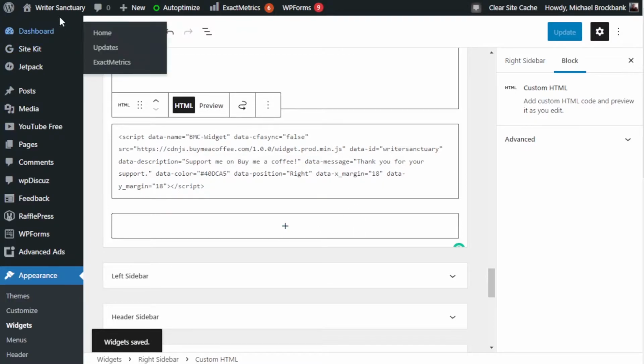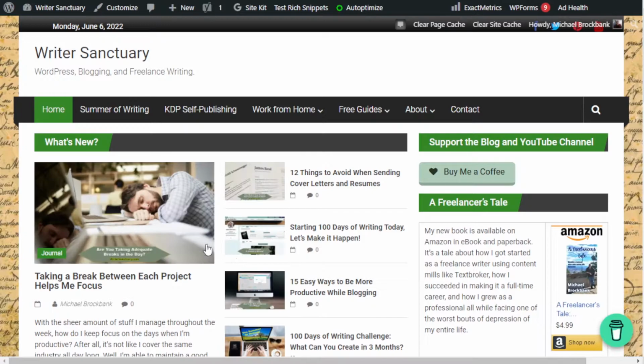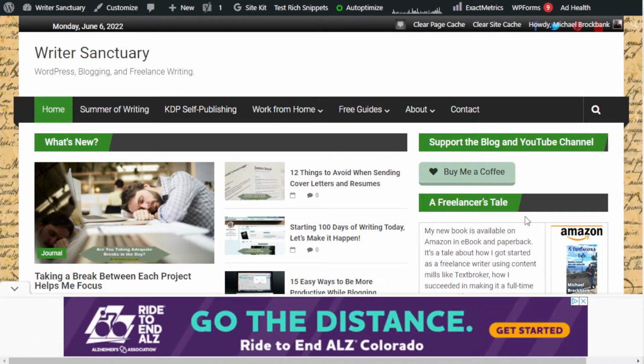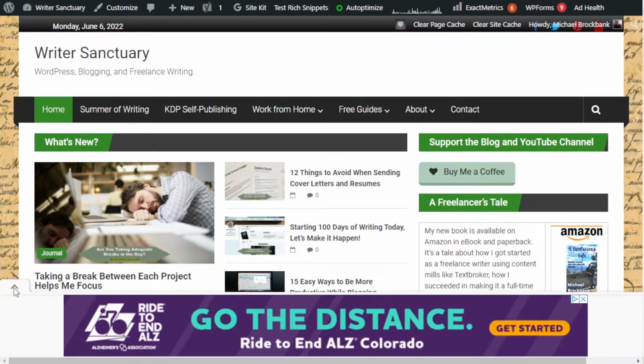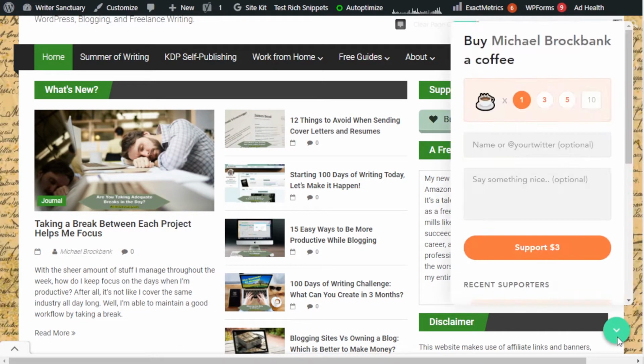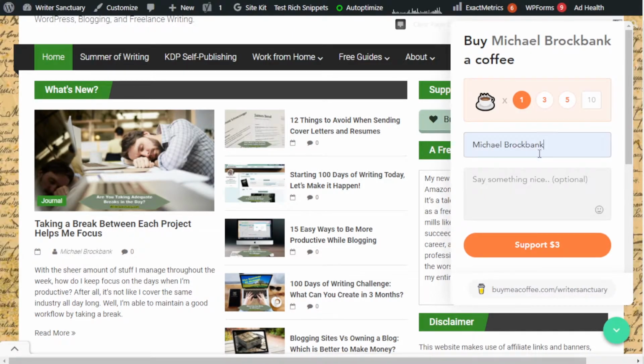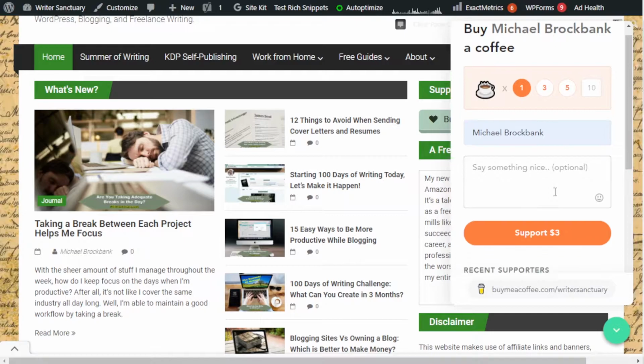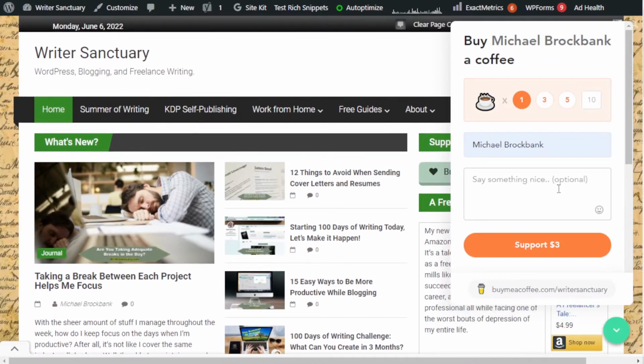Now with that updated, if we just go back to our home site, we can see on the bottom, right, so I was wrong, that shows up the widget. Now when people click on that, they can decide how many copies they want to donate, their name, and then they can say something nice, and then click the button to support me.